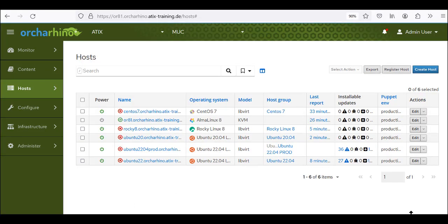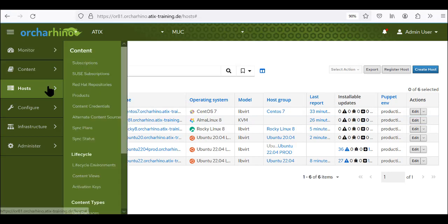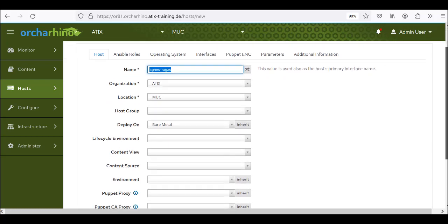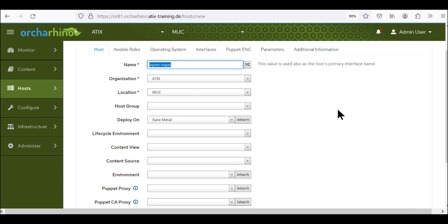This is the Orcharhino main dashboard. As you can see, this is a diverse environment. There are different operating system levels running. I will go ahead and create a new host. So this is the main template for creating a host. There are several parameters here that are pre-filled and some that you need to enter.